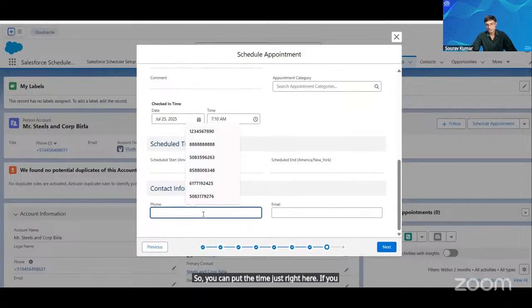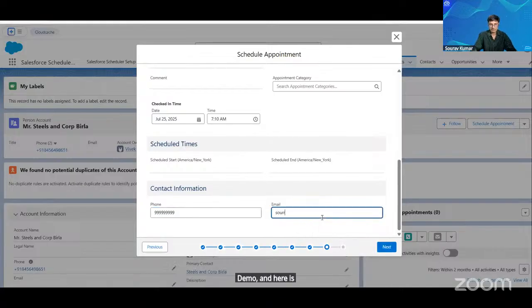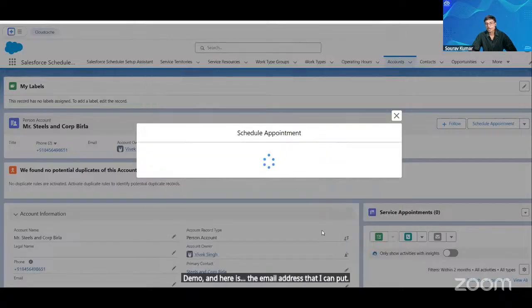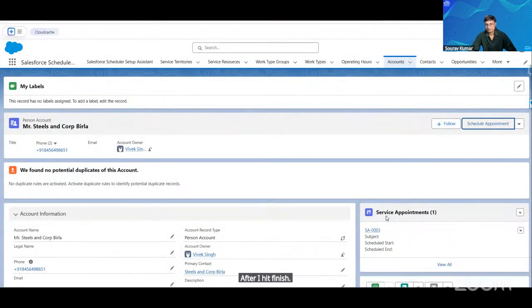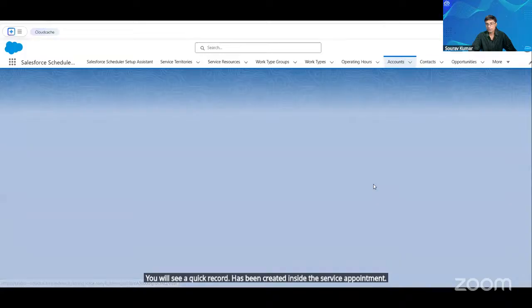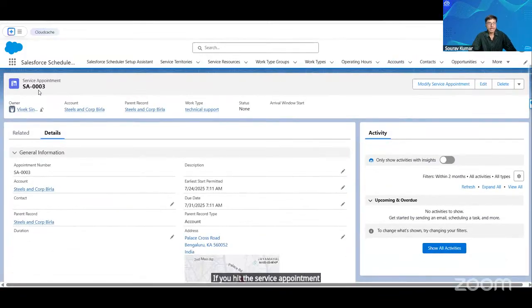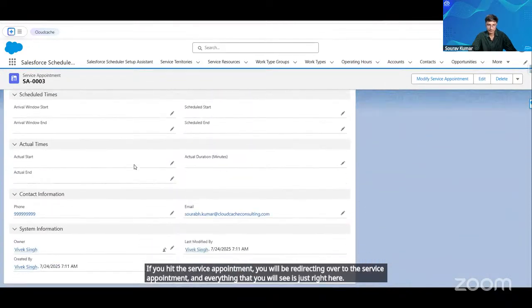You can put the time right here. If you want to enter your number, you can put that. Currently, I'm putting a demo number. And here is the email address that I can put. After I hit next, my appointment has been scheduled. After I hit finish, you will see a quick record has been created inside the service appointment. If you hit the service appointment, you will be redirected to the service appointment, and everything that you need to see is right here.